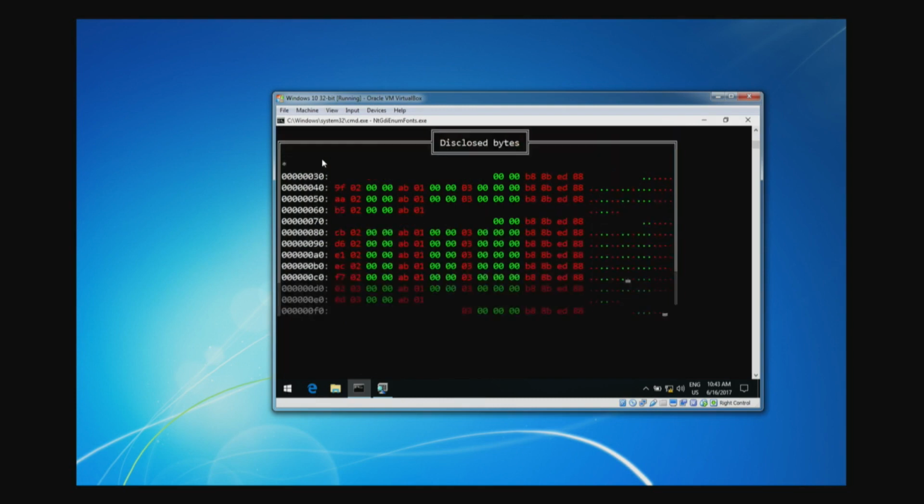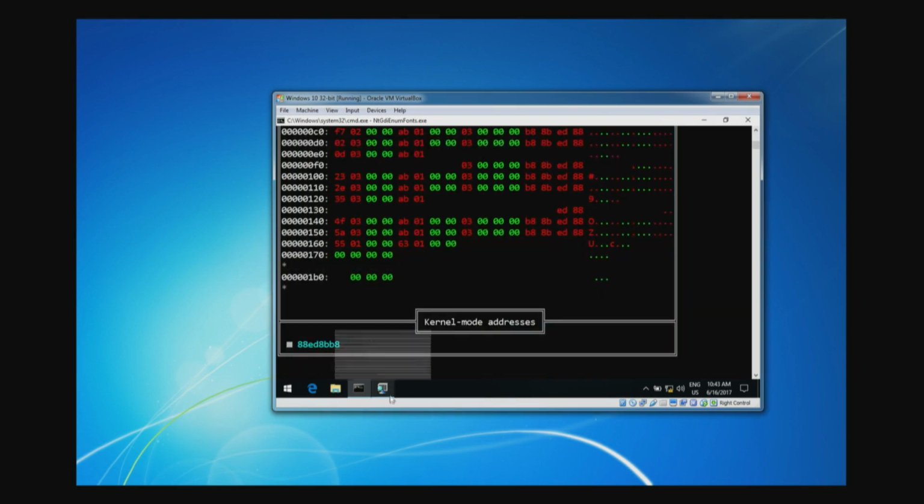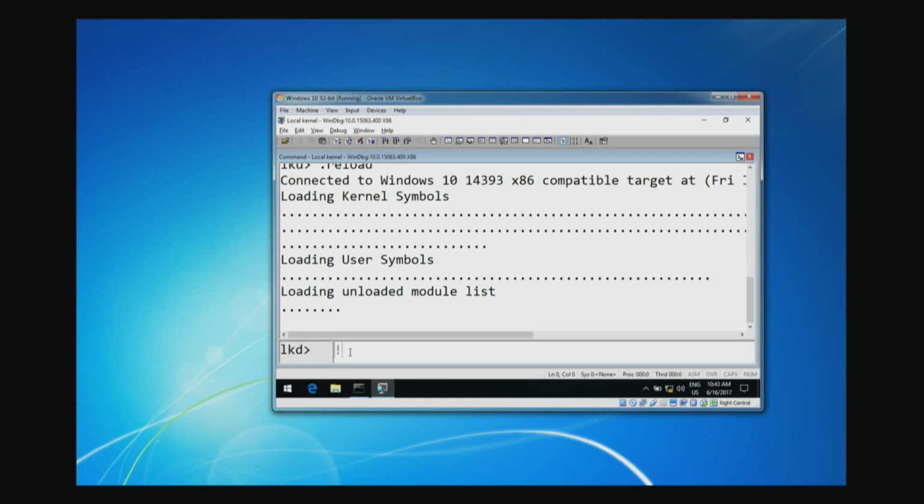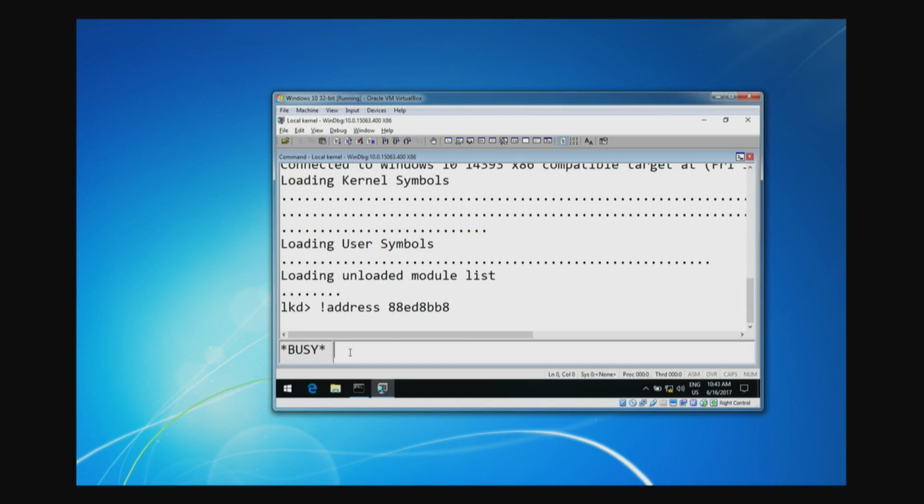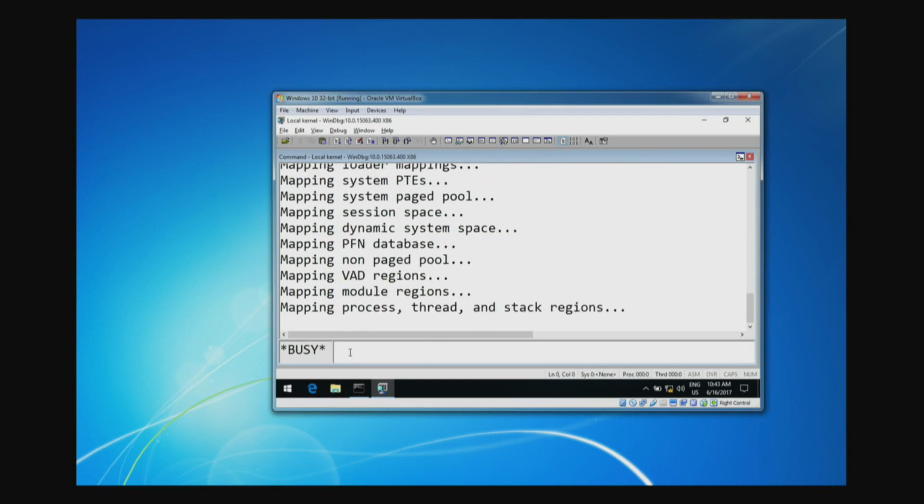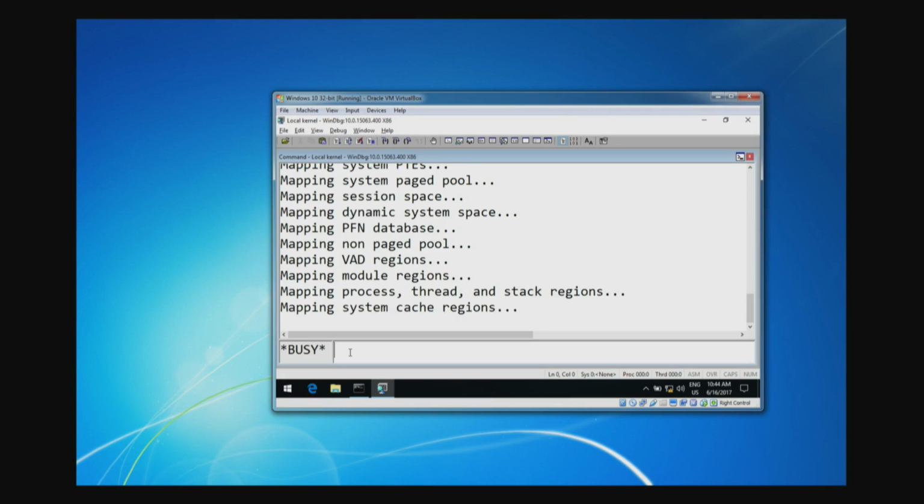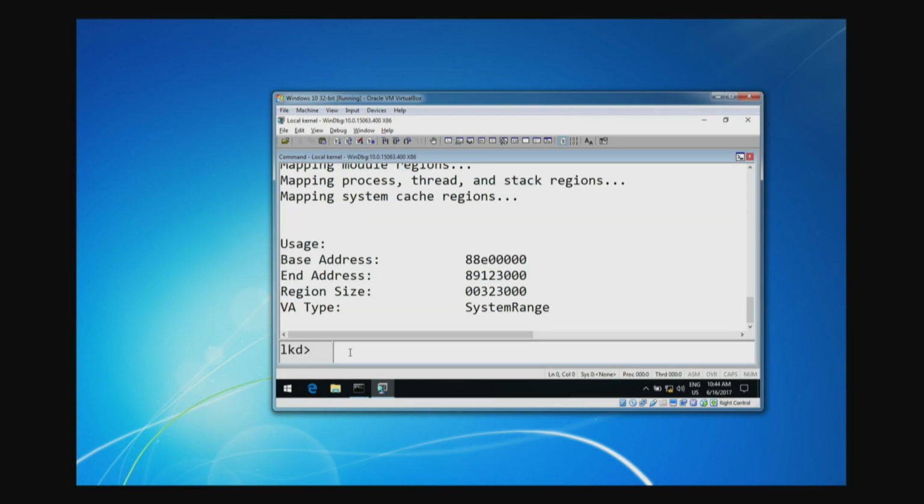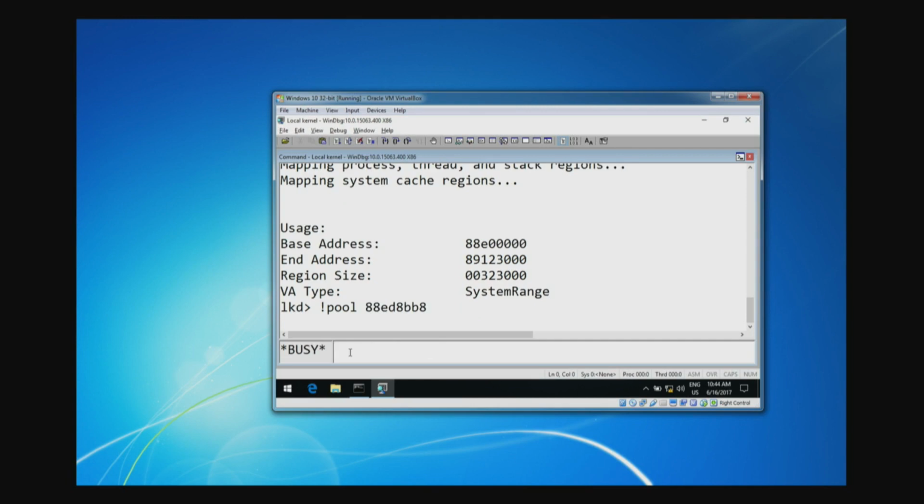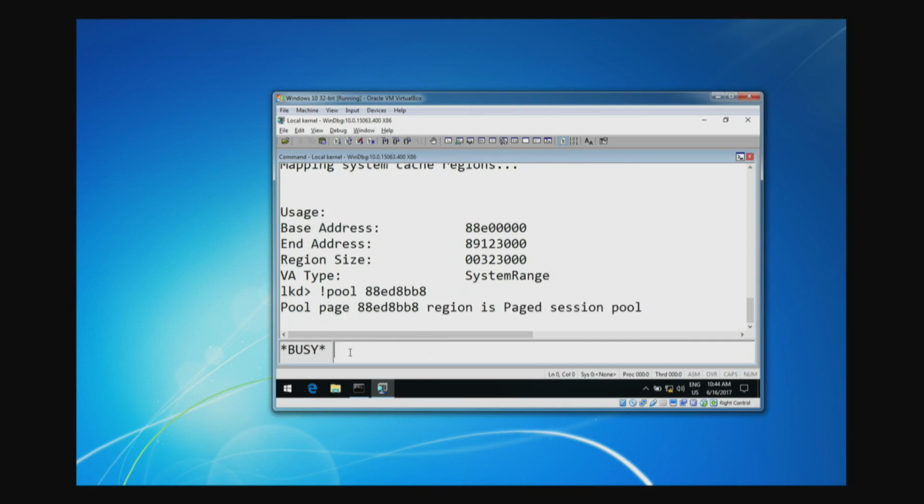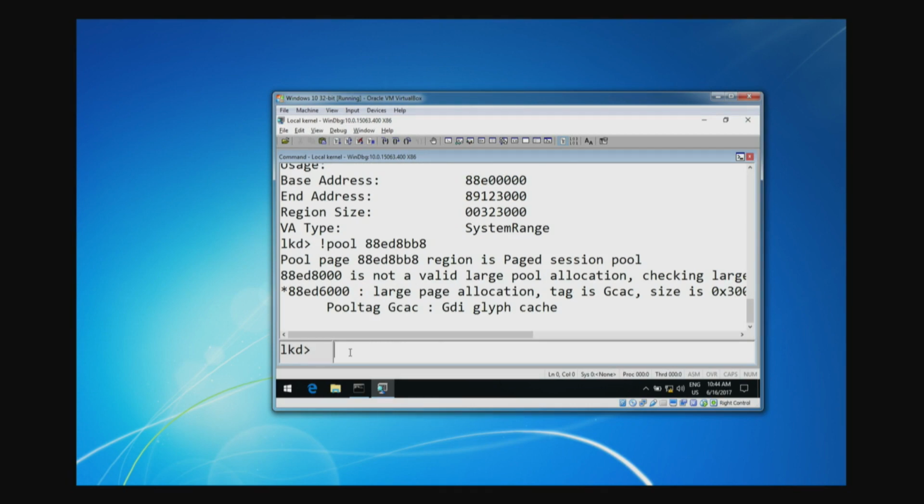I also have a kernel debugger attached here, so we can verify that the addresses that are being leaked are actually valid addresses. I hope at least that they will. So let's see what happens. Yeah, that's a valid address. We can also use the pool extension to see what it is, because as you can see here, that's a page pool allocation made by GDI.